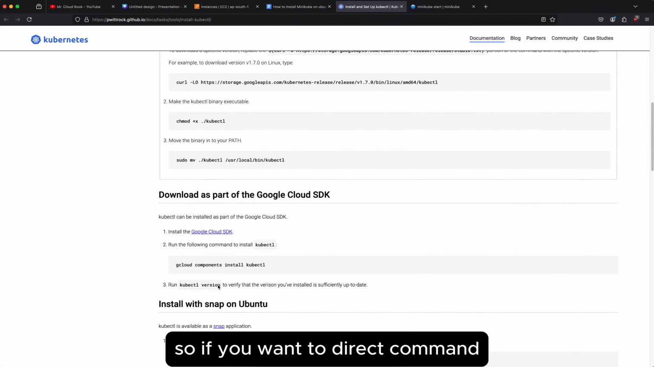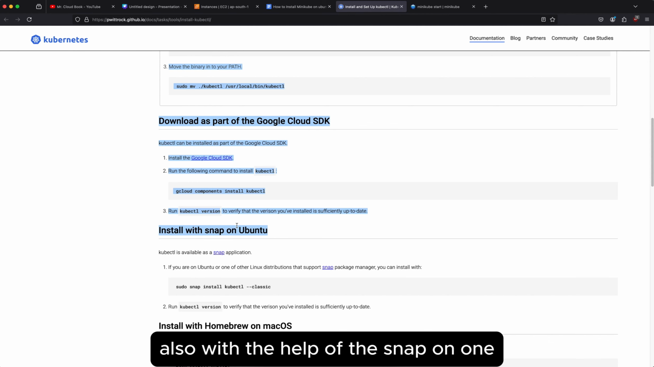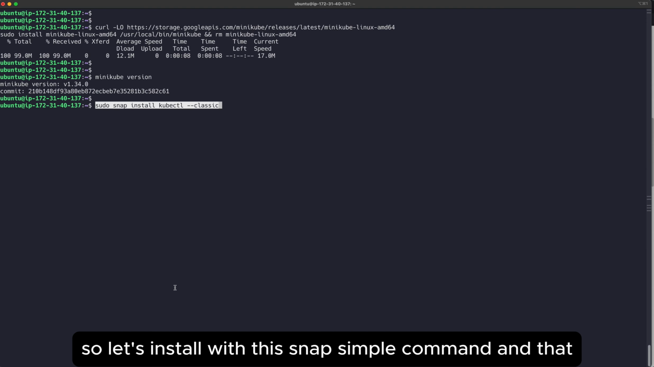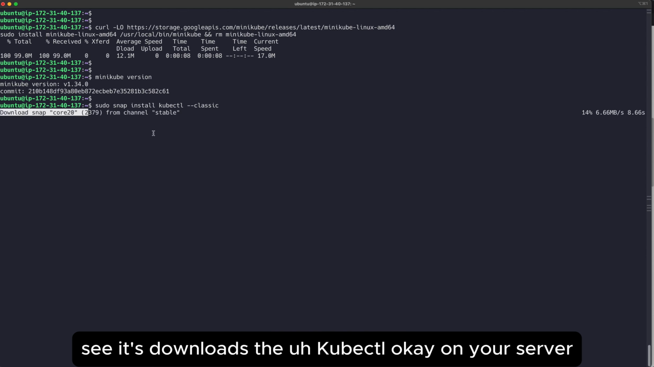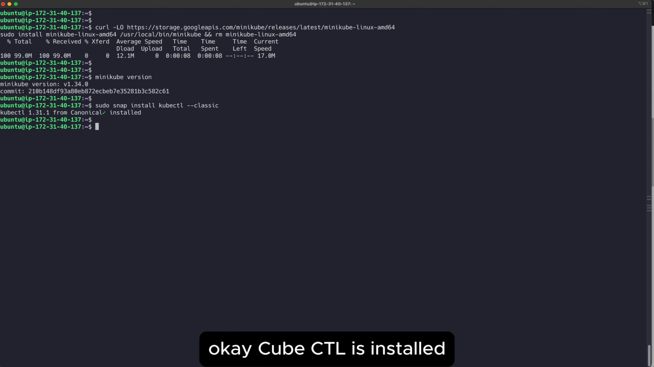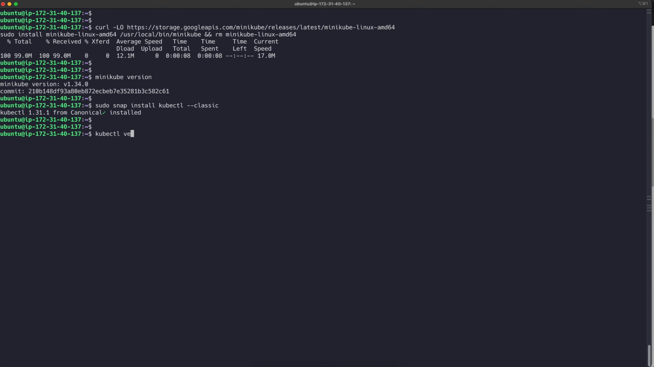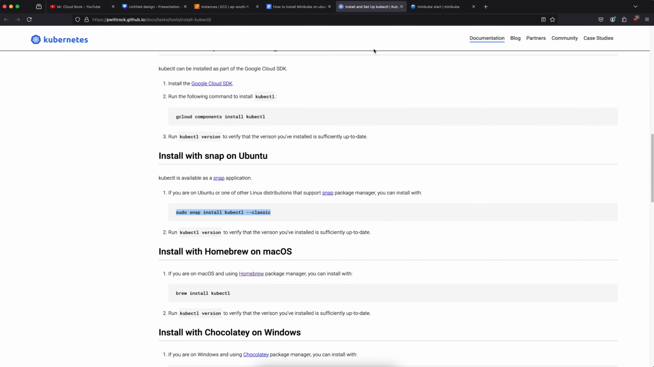If you want a direct command, you can also just use snap on Ubuntu. So let's install with this simple snap command. Enter. See, it downloads kubectl on your server. Okay, kubectl is installed. If you want to see the version, give kubectl version --client. See, we have the latest version, 1.31, of kubectl installed.